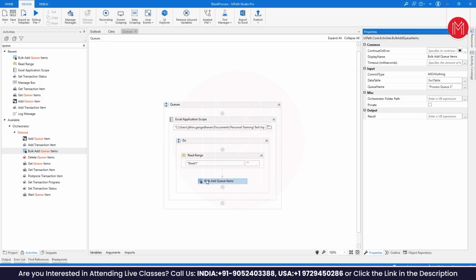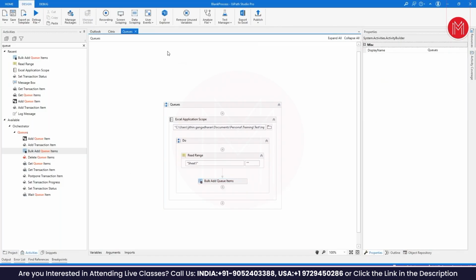So last time we had used that Excel and read the data from Excel, and we had done the activity in that particular application, right? Now what we'll do is we'll read the data from the queue and we'll do the application. So I'll create a new sequence.